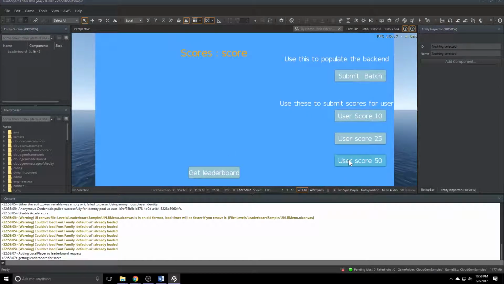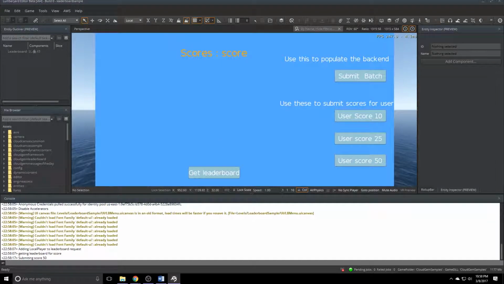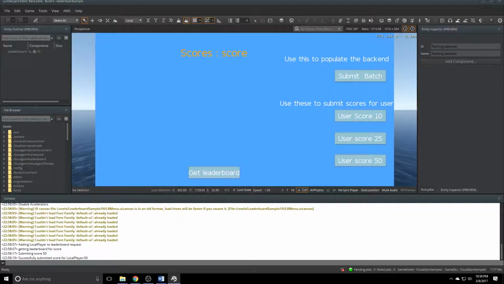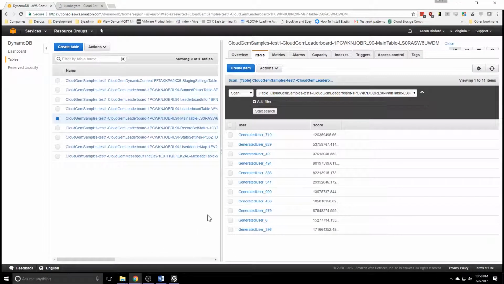Let's go ahead and submit a user score of 50. That should succeed. So there it is, submitting, successfully submitted. If you jump back to Dynamo, refresh this, you'll now see that local player does have a score of 50.